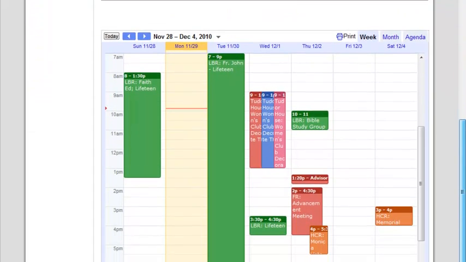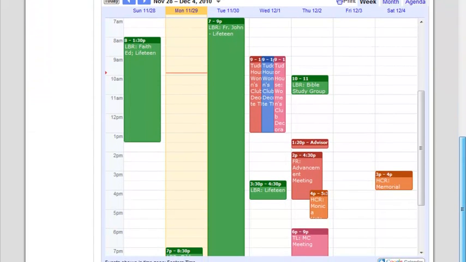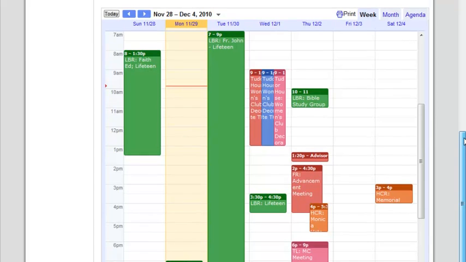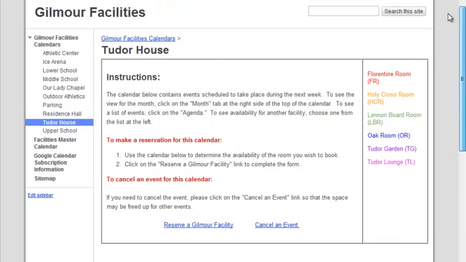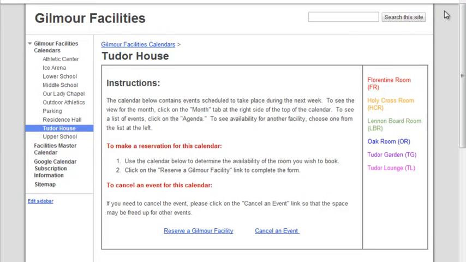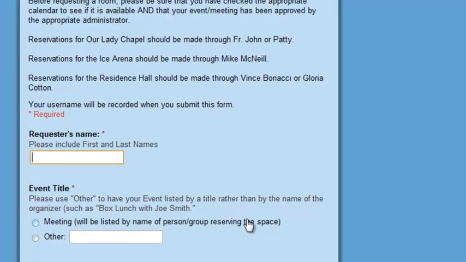And so as I scroll down here, I see the current week. And Monday the 29th, there are no reservations showing for Florentine room, and so I would like to book an appointment for 1 o'clock. What I'm going to do is scroll back up the page, and at the top of the page, on all the facilities pages, there is a button which says Reserve a Gilmour Facility. And so I'm going to click on Reserve a Gilmour Facility, and that's going to bring up a form.